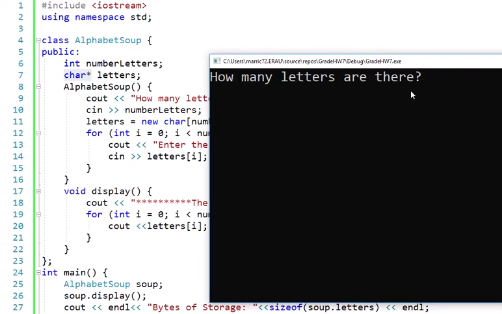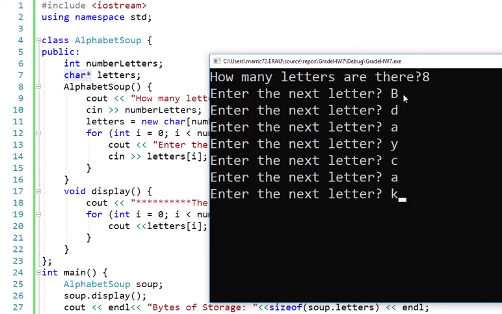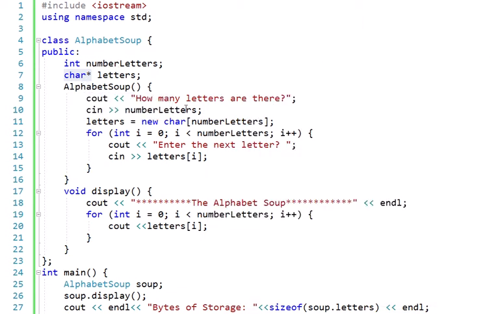So if I were to pick something else, like we need 8 bytes of storage, and it's B-day cake. Oops, yeah, that still worked. Then it still says 4 bytes because it's telling me the size of that pointer there. But really, I would have to follow that pointer and look at what it's pointing to and see that it's pointing to the word B-day cake. So it's really taking more than 8 bytes of storage.